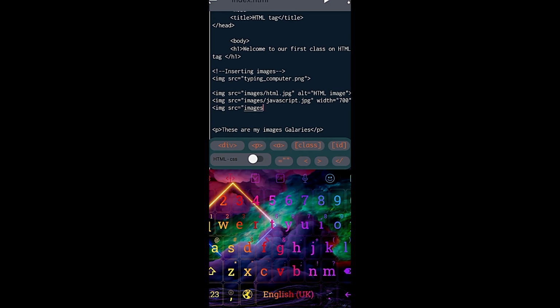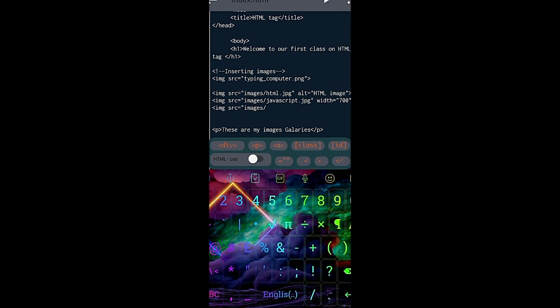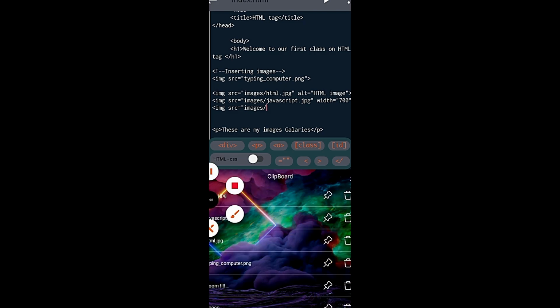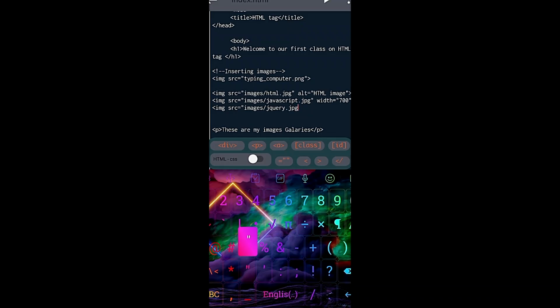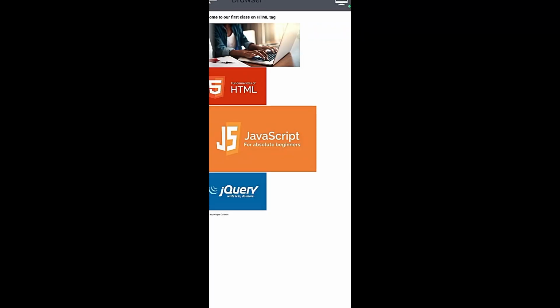All right, so I'm going to add a slash, then paste the name I have already copied. I've actually pasted the name. Then I will close it up with a quotation mark, sorry, it's a quotation mark sign. Then I will close it. Now let's preview. You can see a jQuery image has been added.